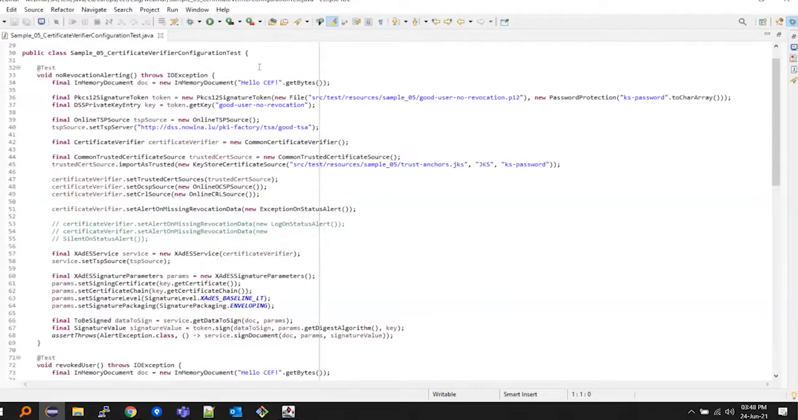For the first example, I have a certificate which doesn't contain any information about the revocation. So I have no URL for the OCSP responder, and I have no CRL distribution point within the certificate. So here I will show how to ask DSS to fail when you don't find any revocation data for at least one certificate in your signature.